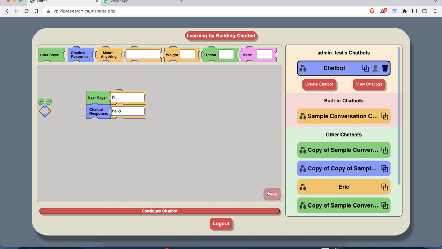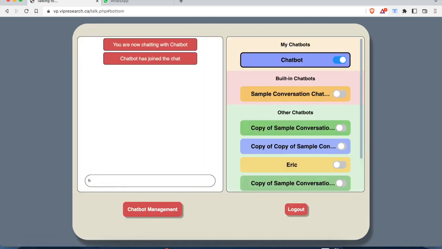As you can see, this is a very simple chatbot. Once you have arranged the puzzles the way you want, you can click on save, and then you can test your chatbot by going to this messaging thing. Hi. As you can see, the chatbot works now.